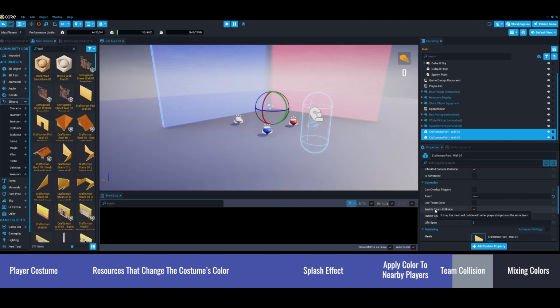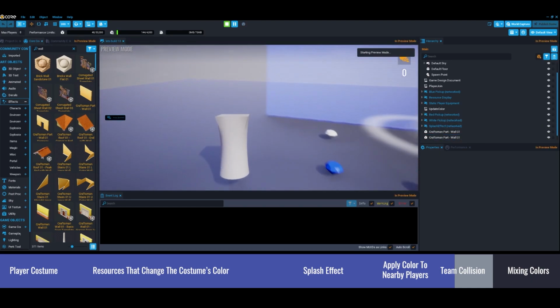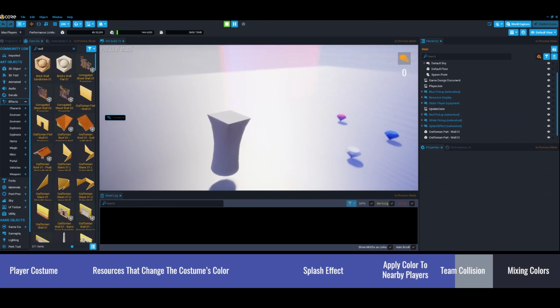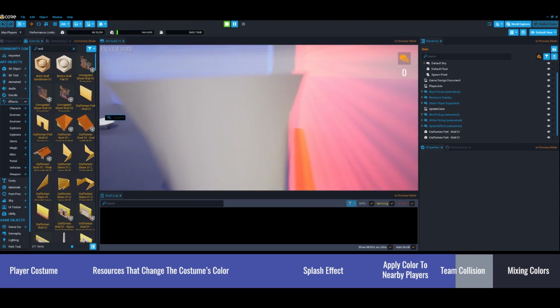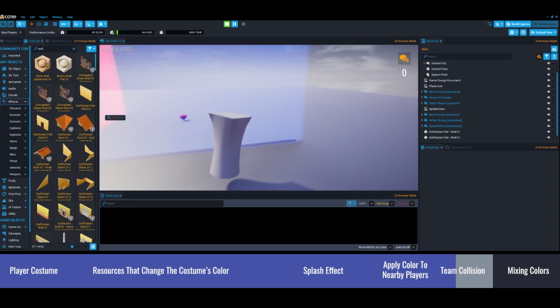But here, let's just say that there is no team collision. Like if you're on the same team as the wall, you can't go through it. But if you're an enemy, you can't go through it. But if you are at the same team, then you can go through that object. So by default, the player is in the team 1 here. So I can't go through the red one, but I can go through the blue one.